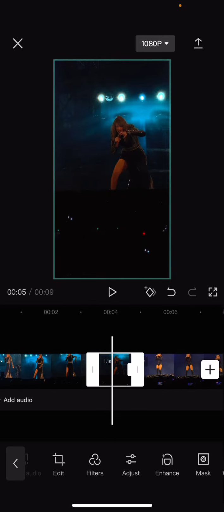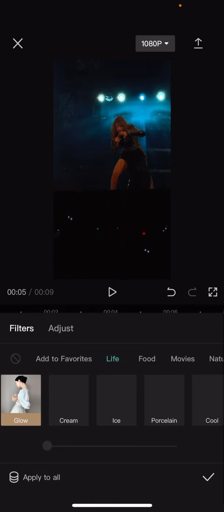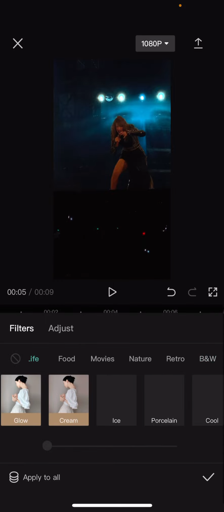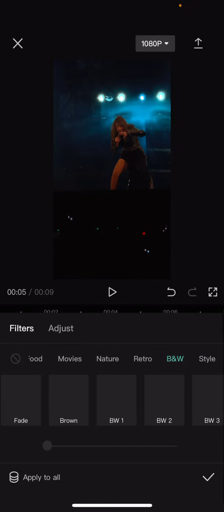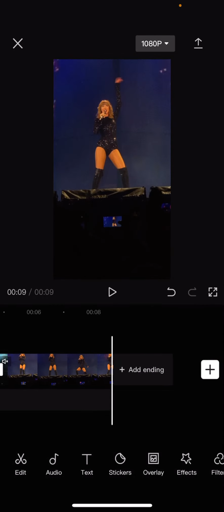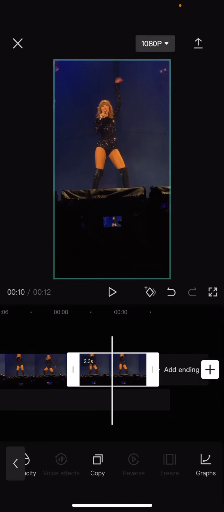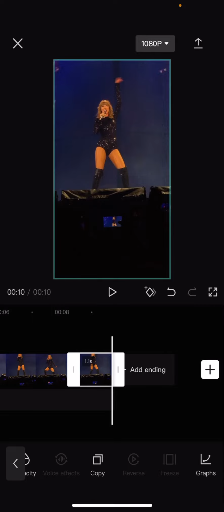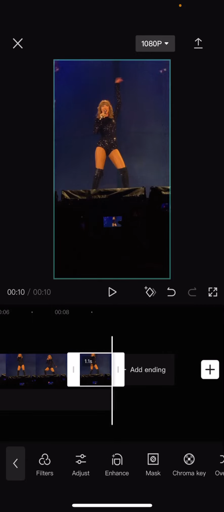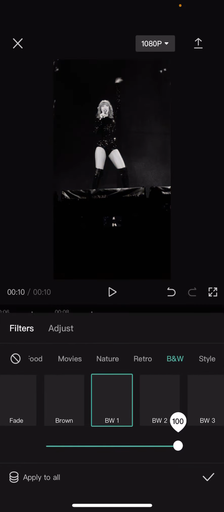And then you are going to go to that clip, go to filters, and you can add in the filter you like, maybe a black and white filter, so you can see the difference. Press the check mark button, and then I'm just gonna do that for this one too. Freeze and have it to around 1 second, and then go to filters, and then just going to go to the black and white filter.